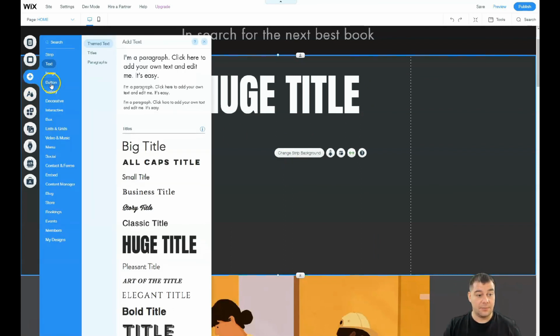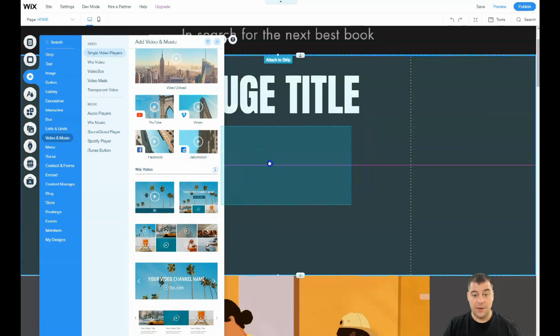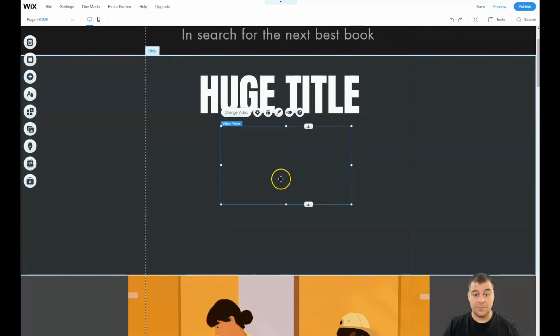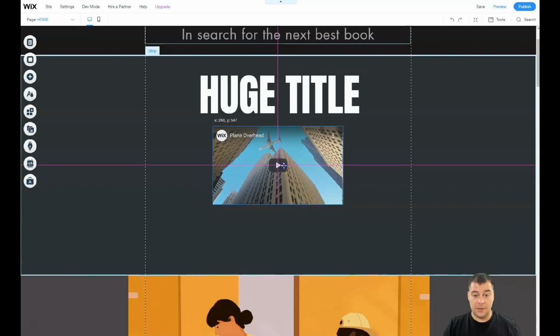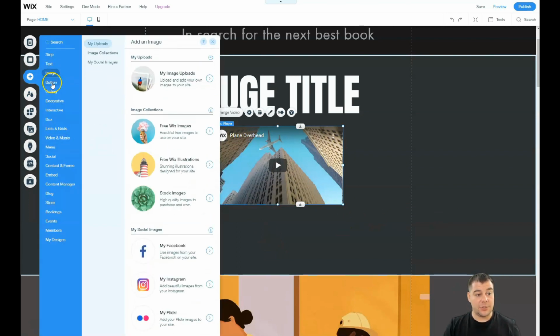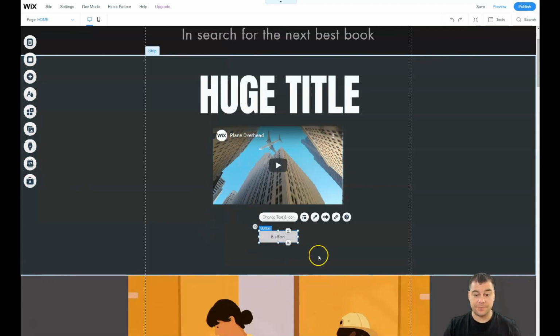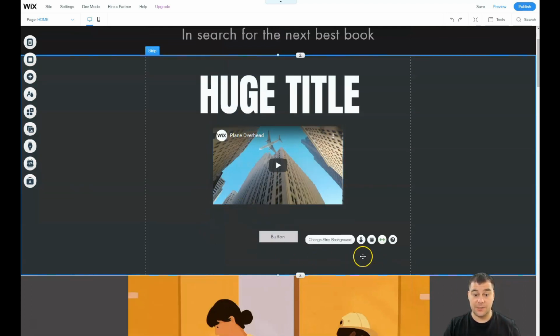Let's add some video maybe. We have a video here. Let's add it to this spot. And when you're hovering over, you see all those center lines, and that means that the video is in the center. I want to add a button to make an order, like a fast order, straight from this spot. Here you go, we have a button.